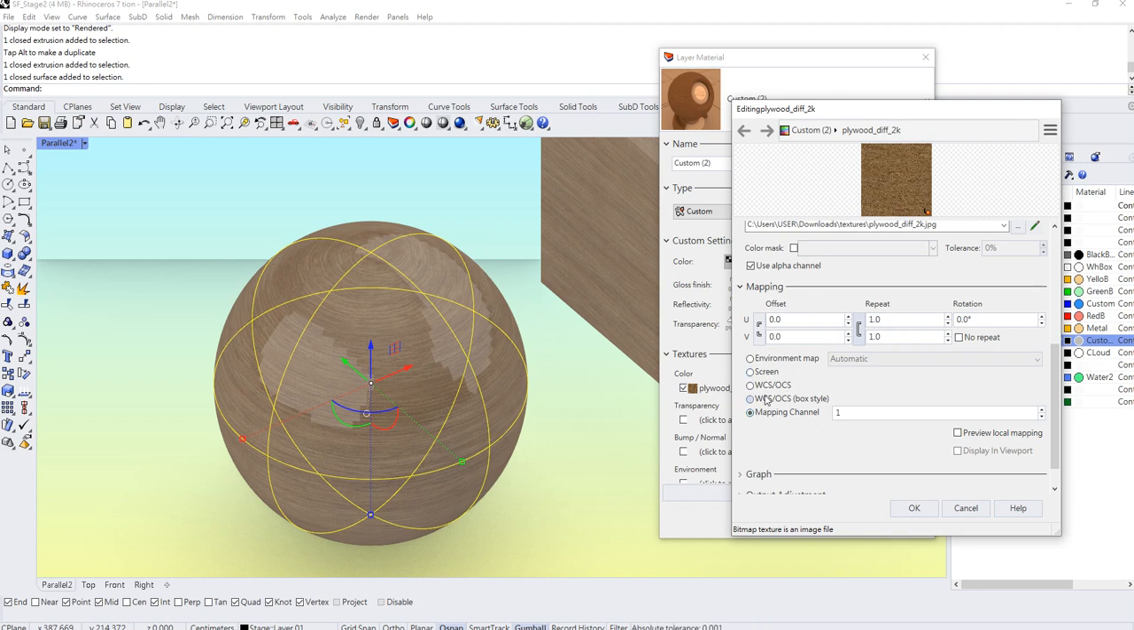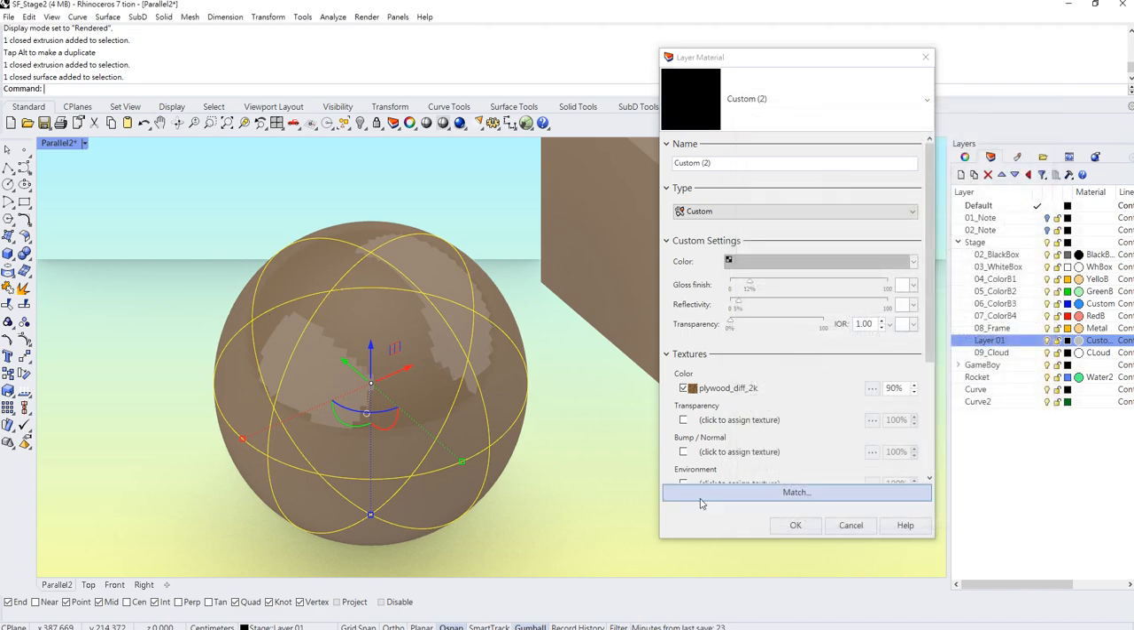So let's take a look at this one. Mapping channel, here is the first one. Basically, it's just a UV map. Since this one is just a sphere, using this one works. And for box style, what does that mean? Basically, you can just imagine it will make a bounding box. Let's click OK and OK.